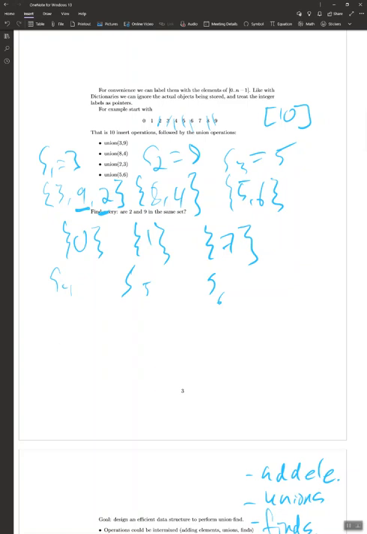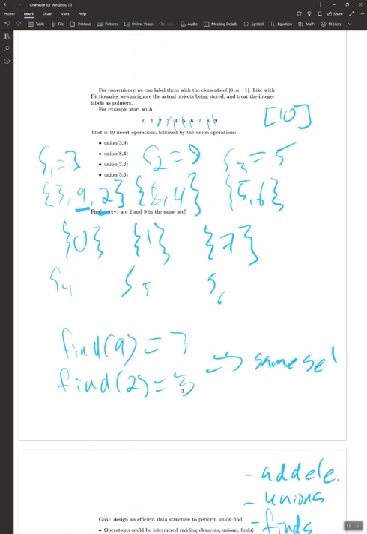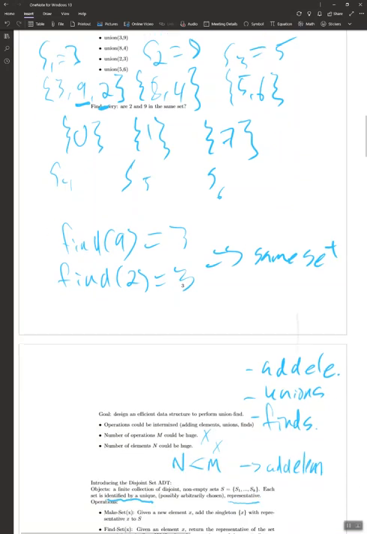And so now, if we want to check if 2 and 9 are in the same set, well, if we look for 9, we get 3. And we look for 2, we also get 3. And so they're in the same set because they have the same representative.